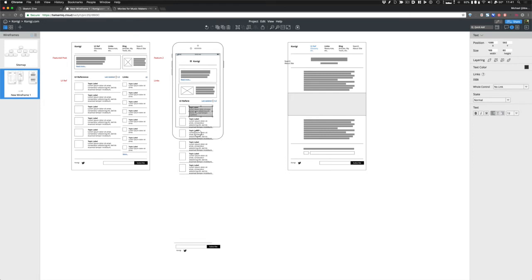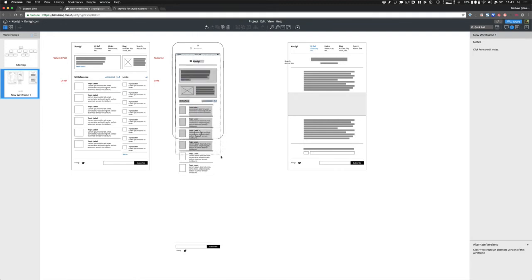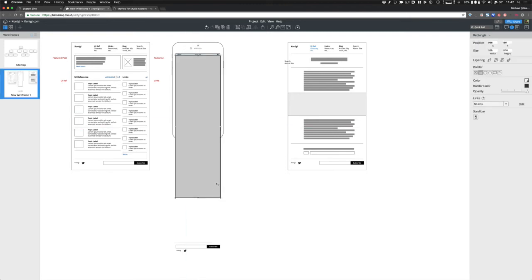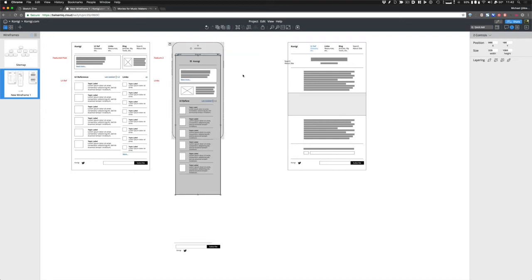So let's see. For now, I'm just going to do smaller text there. I'm going to put a background in here. Oops, I was not holding the R key. Put a background in here. I'm going to move these to the back, just so I can see where the viewport ends.